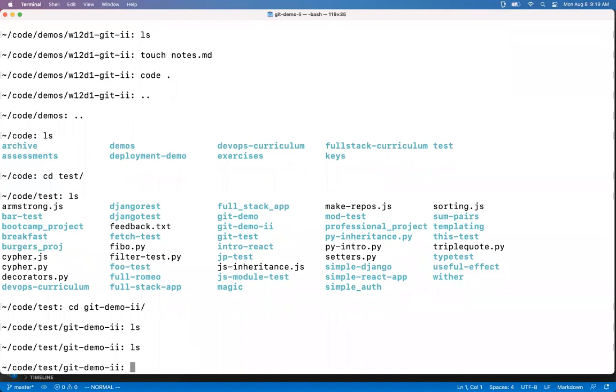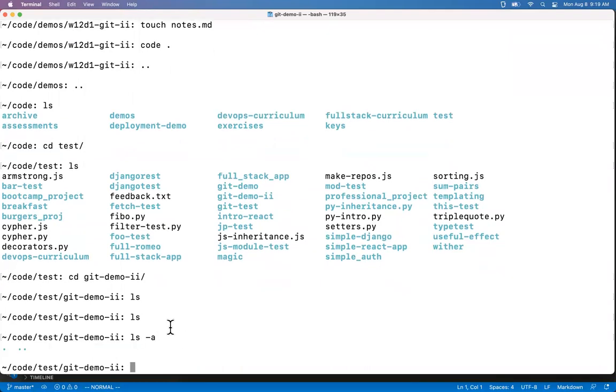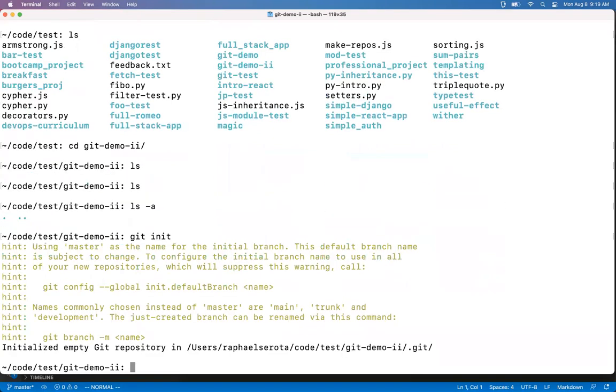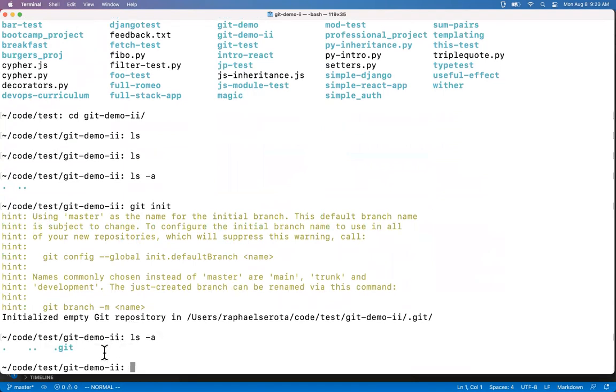So first thing I need to do is I've CD'd into my folder. I'm going to do a quick ls -a, to see the hidden files and make sure that it's actually empty, and there's actually nothing here. So I'm going to create a Git repository using git init. So that creates an empty Git repository. If I do ls -a, I can now see this .git folder here. That's how I know that this folder is being tracked by Git. It's a Git repository.